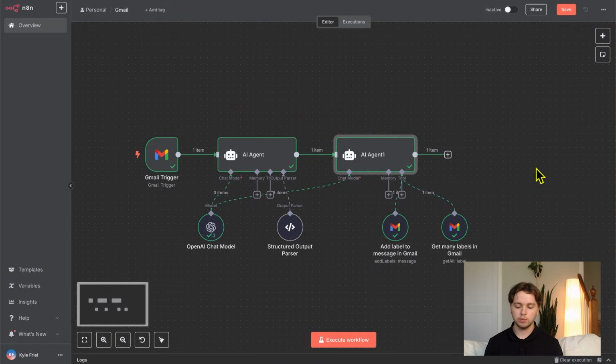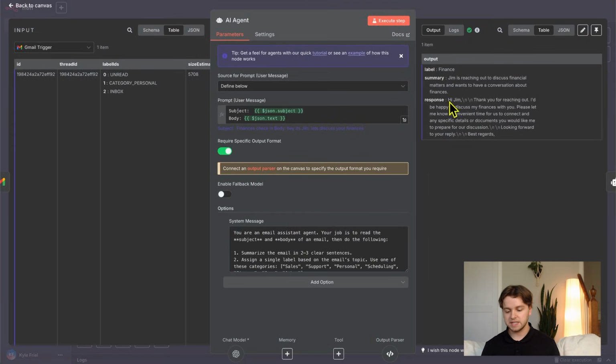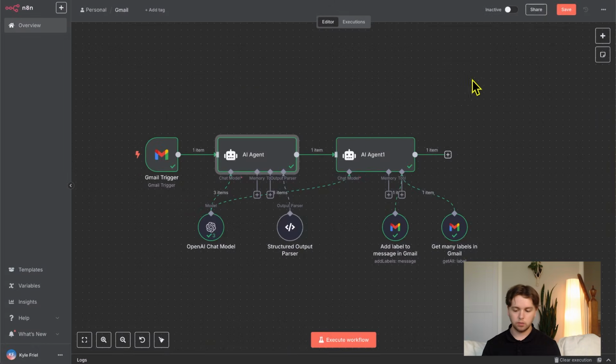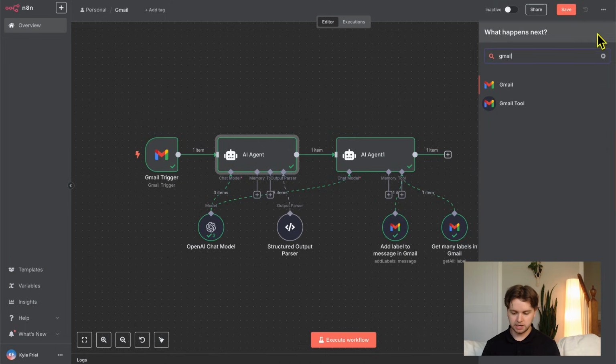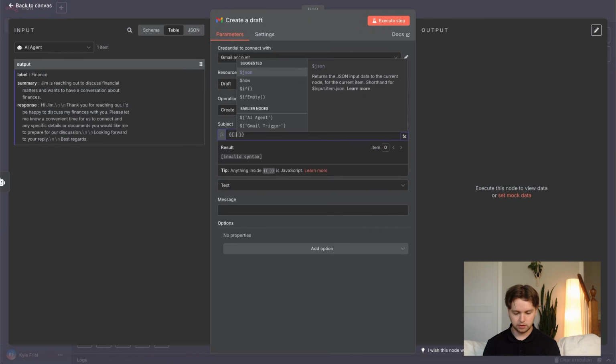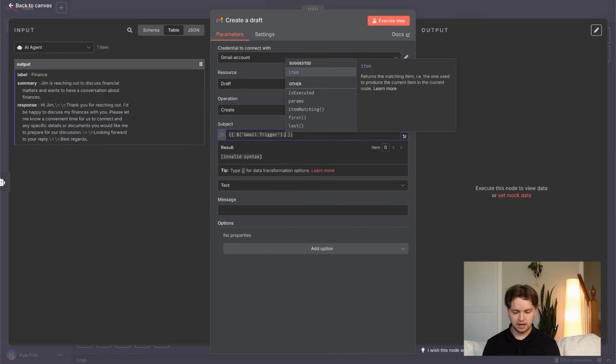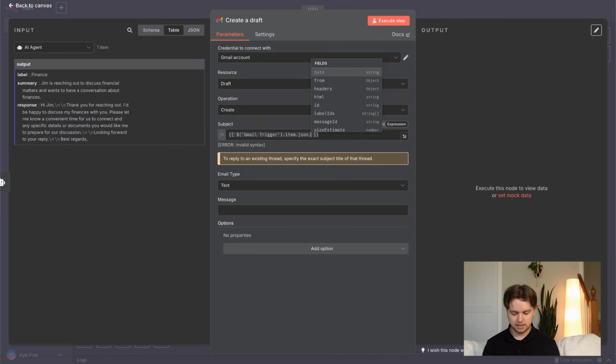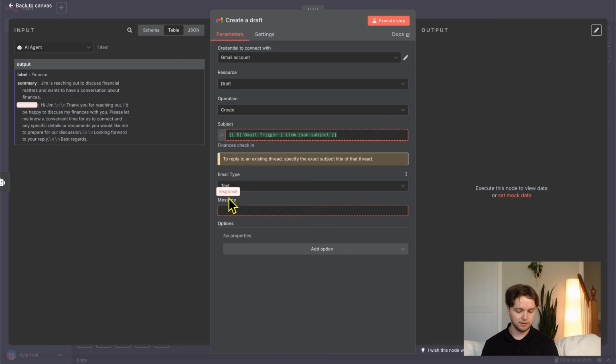Amazing. So the last thing we need to do is actually create the draft based on this response here. So we will create a new node for Gmail, create draft. We use the same credential, the resource is draft, operation create, subject. It says here to reply to an existing thread, which is what we want to do. Specify the exact subject title of that thread. To get the subject title, we will do an expression and do curly brackets and Gmail trigger .item.json.subject. The email type is text, and the message will be this response that we have crafted already.